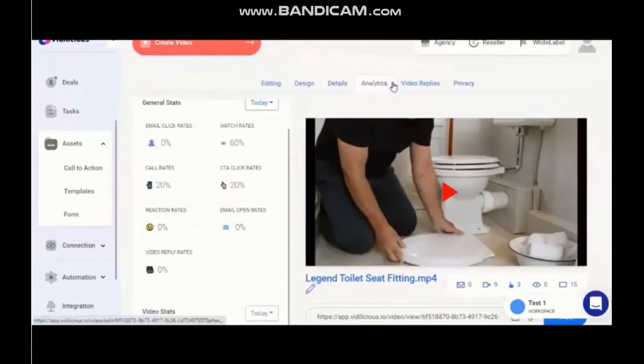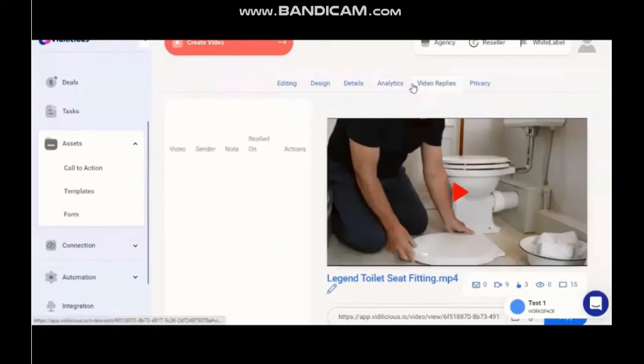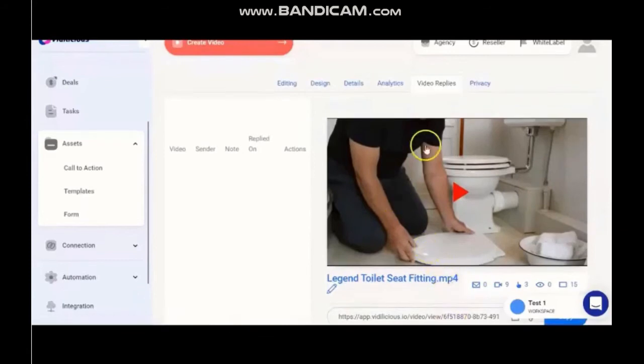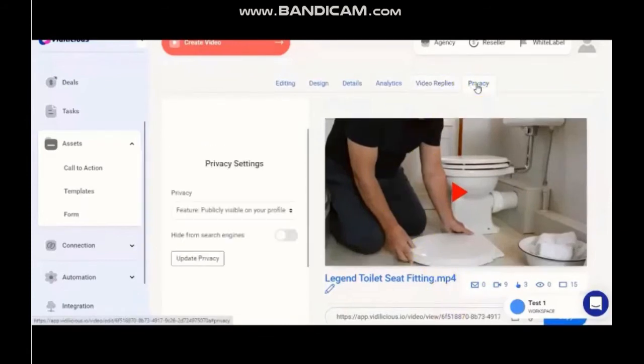Then we have the analytics. You can see the click rates, watch rates, CTA click rates, call rates, and so on, reaction, and everything else that you need. And you have video replies as well. So this is where people can actually reply to the video, and you can set the privacy as well.